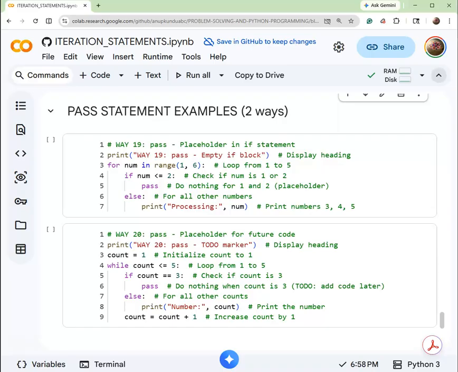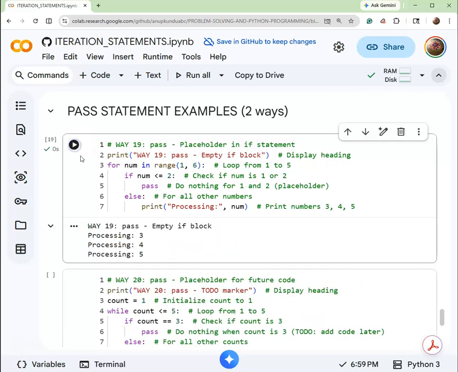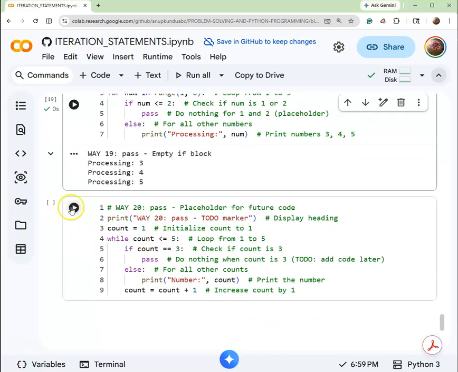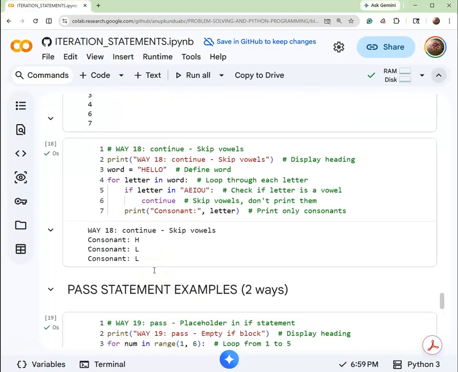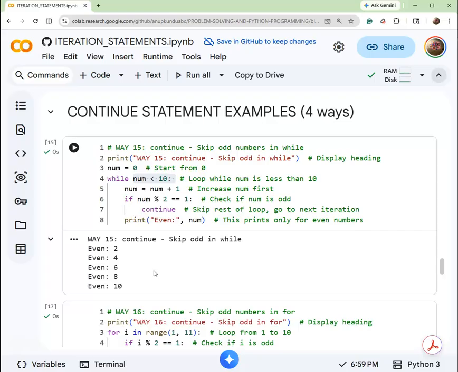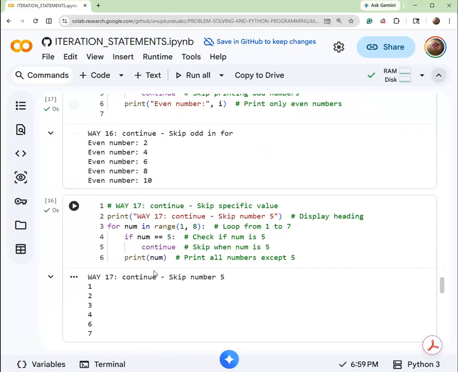Now if you see here, on line 5 that pass, when num is 1 or 2, nothing actually happens. The loop continues to the next iteration. And on line 7, the print "processing number" runs for numbers 3, 4, 5 only. If you run that, you will see that, and in a similar way you can get the result. So now you have understood the for loop, then the break statement, continue, and pass.